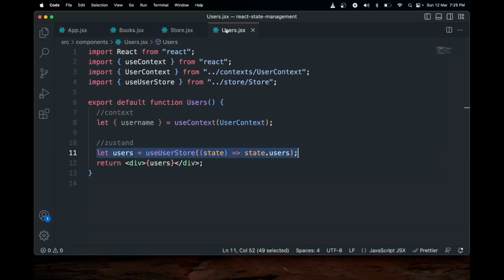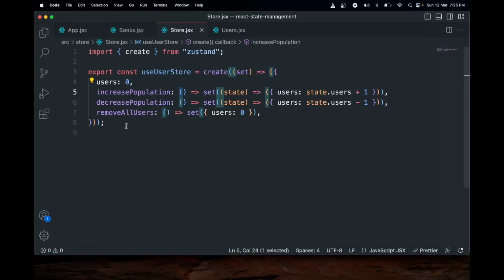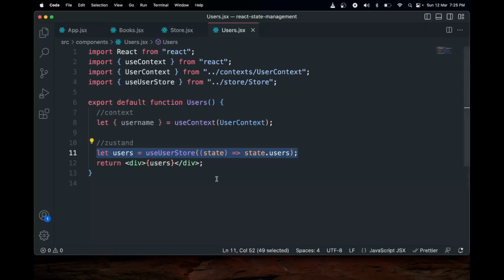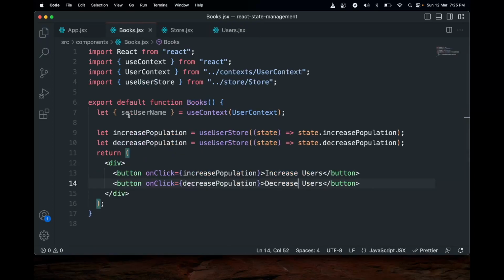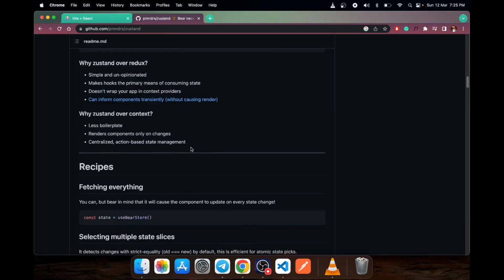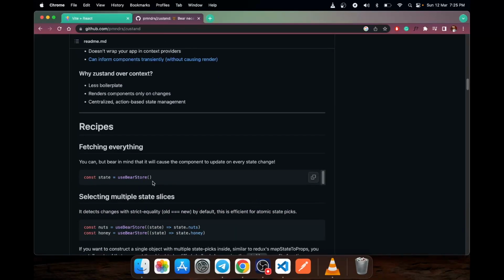Same way we can use this function called remove all users. And see, the thing is, our users count is inside this users component, but the function that we have to increase or decrease users is in this component called books. So that's how this React Zustand works.